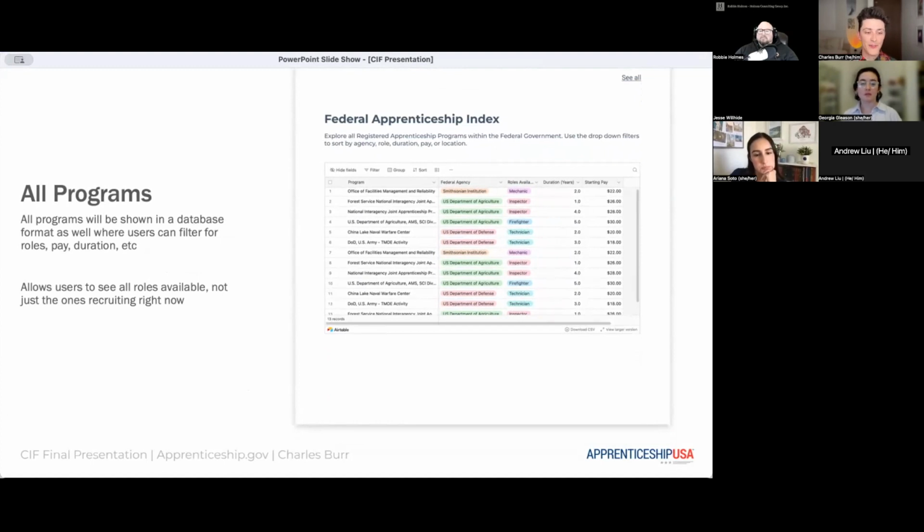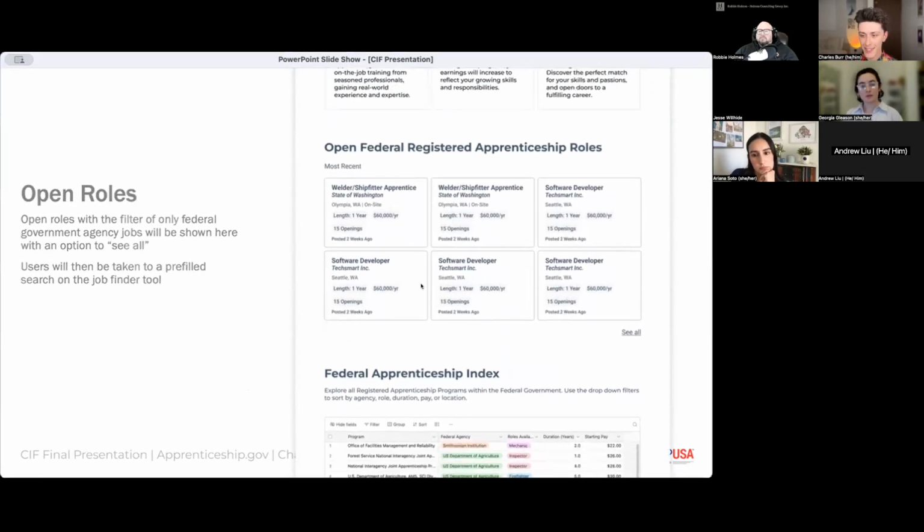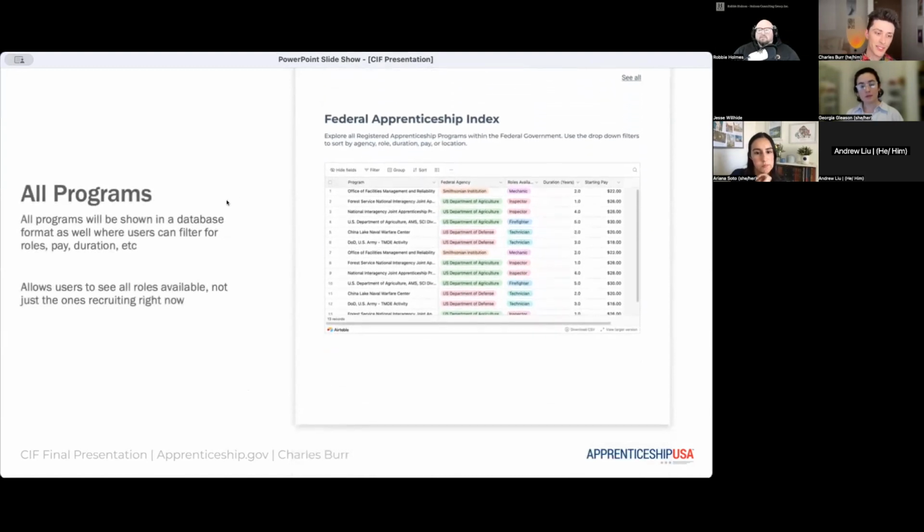And it allows them to see everything that's available if you're kind of exploring your career. Because up here, we might just see things posted in the last couple weeks or months. And here you can kind of really explore what all the options might be year round.